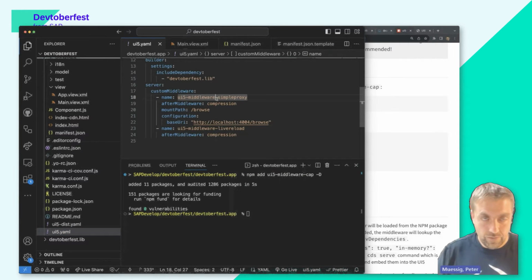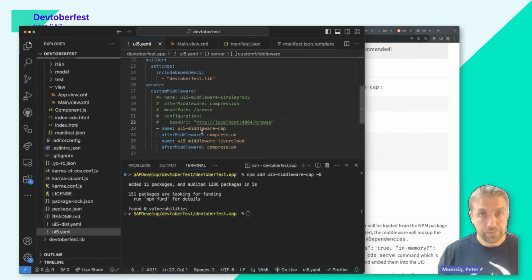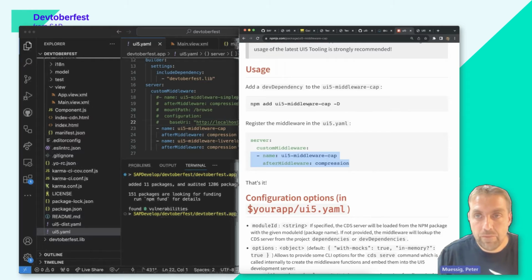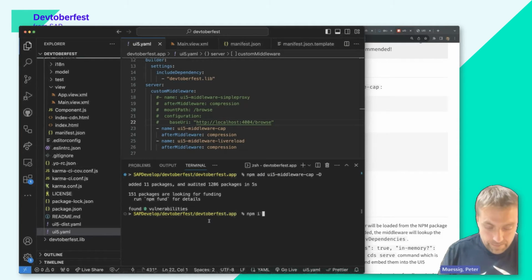So let's comment out the service here, this simple proxy. And we now use the middleware CAP. And there is one thing missing. What you need to do as well is that you need to install now a dependency to this CDS server project. So I can now say npm install add @capire/bookshop and let that point to /bookshop.